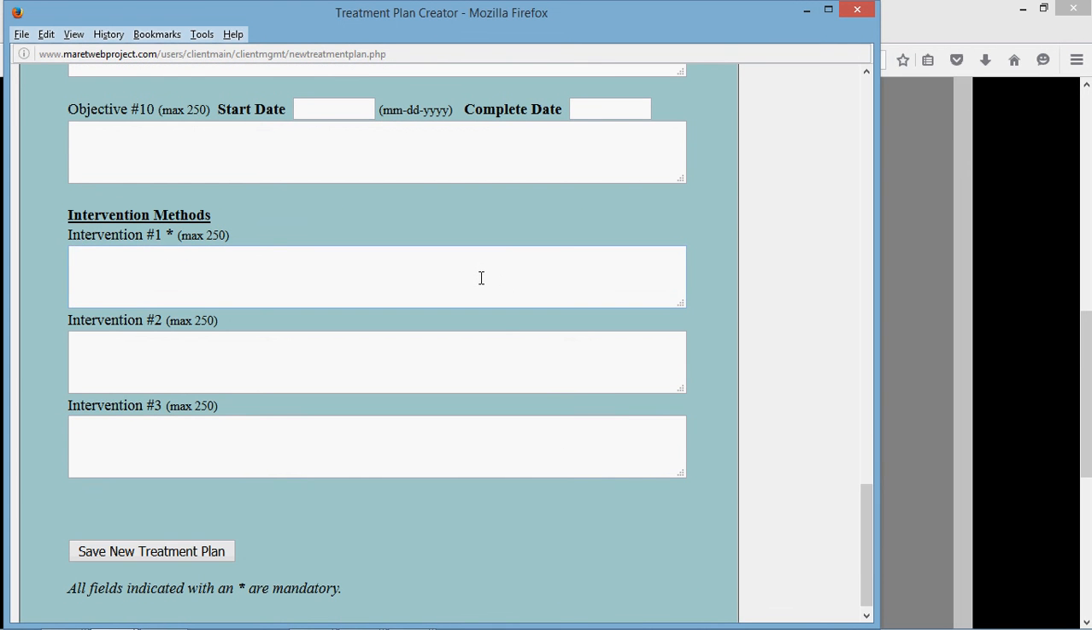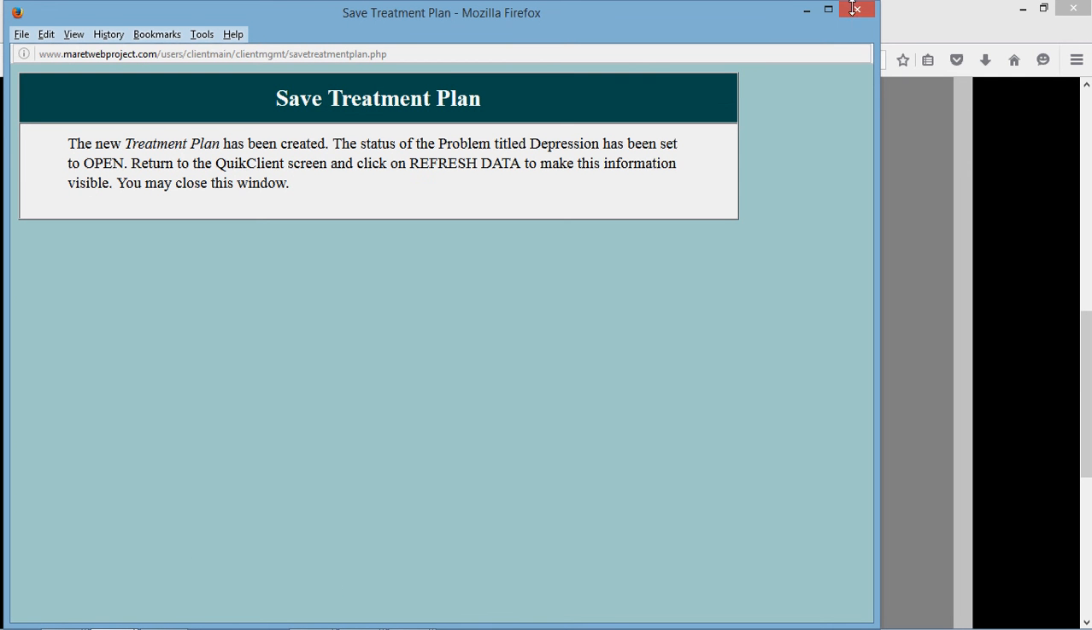Intervention methods. Individual counseling sessions weekly. AA meetings daily for duration of counseling, if they're going to AA or whatever. This is how you're intervening in this problem to solve the problem. We're just going to leave it as individual counseling sessions weekly. I'm going to save this treatment plan. So that treatment plan is saved.